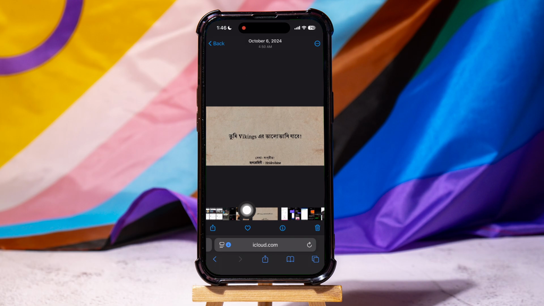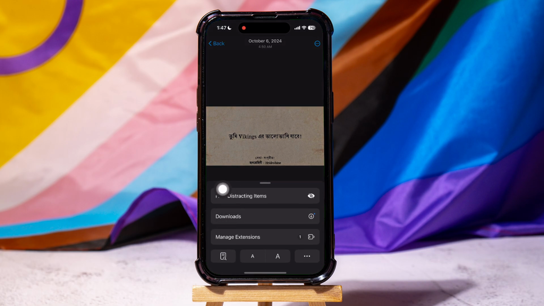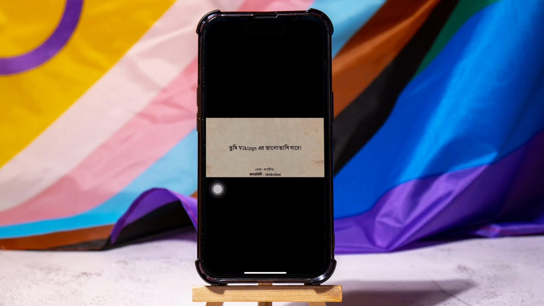After that, tap this icon over here. Then, go to the Downloads option. There you go, you have successfully got your deleted photos back from your iCloud. By following these simple steps, you can easily get deleted photos back on your iPhone.